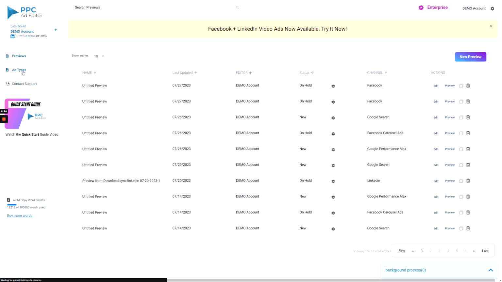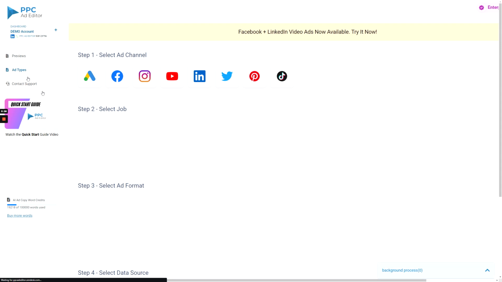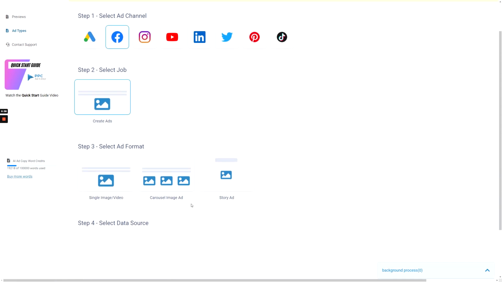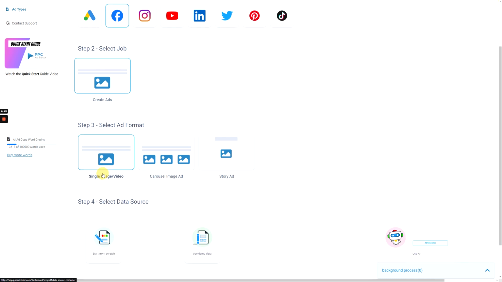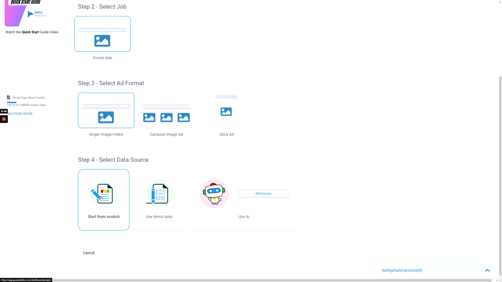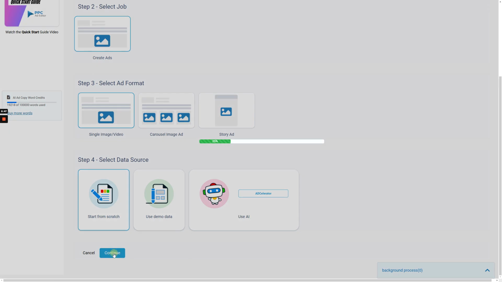Make sure you click on the ad types link, click on Facebook, create ads. We currently support single image, video, carousel image ads, and story ads as well. And you can also use video for story ads. But let's go with single image and video. And let's do start from scratch. Hit continue.